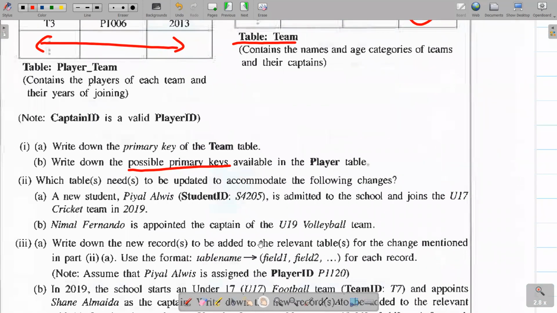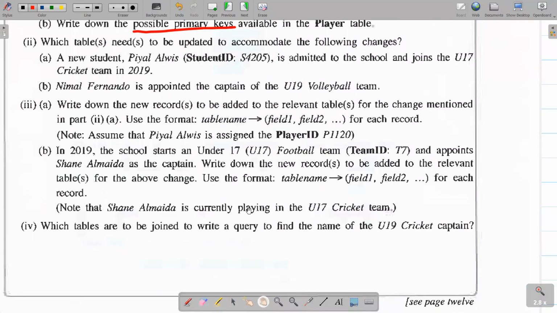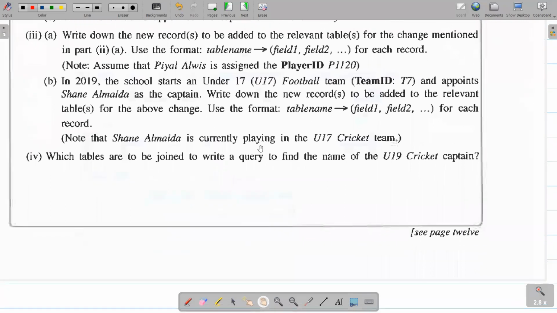Right, and in the third part, it's to write down the new records to be added to the relevant tables for the change mentioned in part 2A. Use the format table name, field 1, field 2 for each record. So they have given a note. Assume the player Alvis is assigned the player ID P1120.